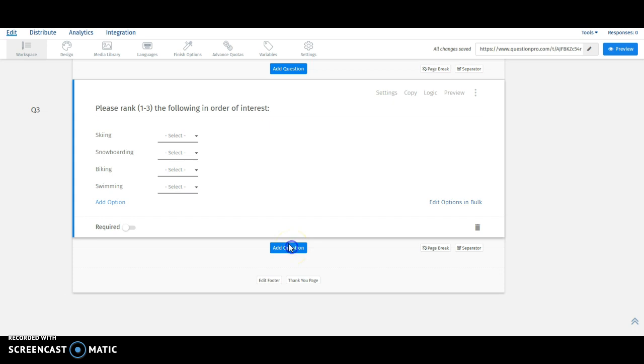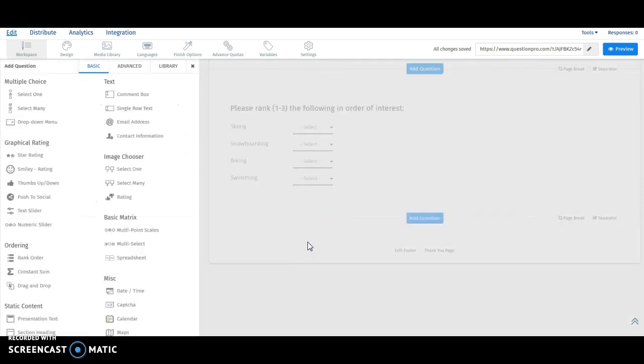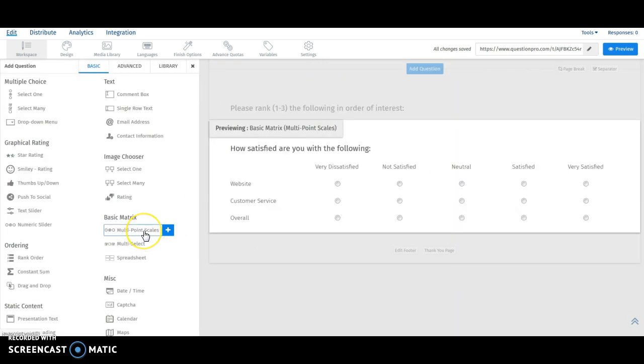Okay, now to look at doing a question where you have multi-point scales. This is basic, it goes under basic matrix. This is exactly what you'll want to use for a multi-item scale with interval level measurement using Likert type response scales. So I would click on multi-point scales.